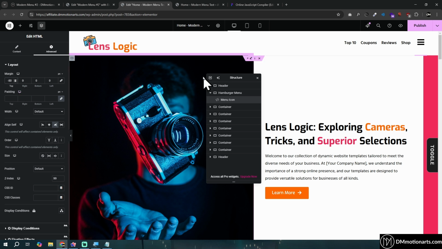Okay, negative 80 kind of works. Just play around with values. There are obviously multiple ways to do it, but this is one method I'm showing in this video.